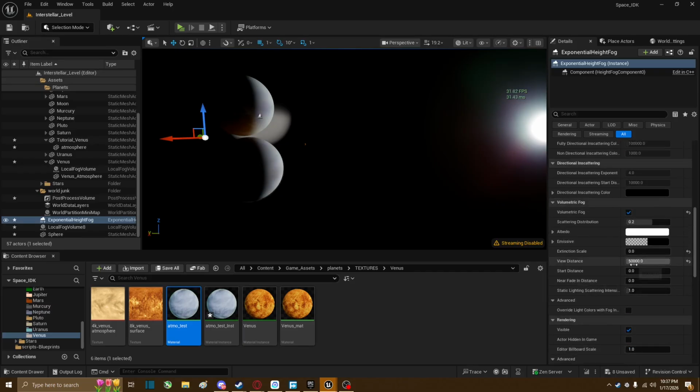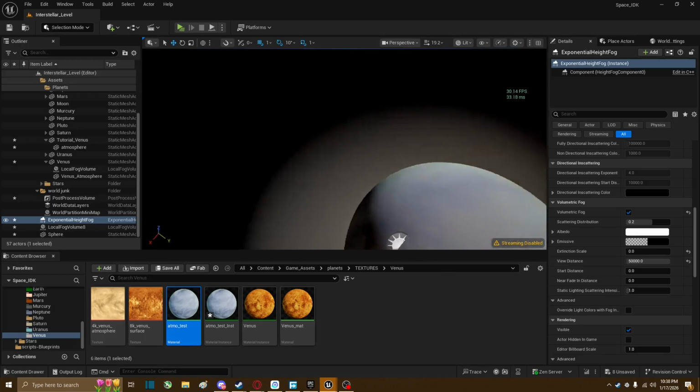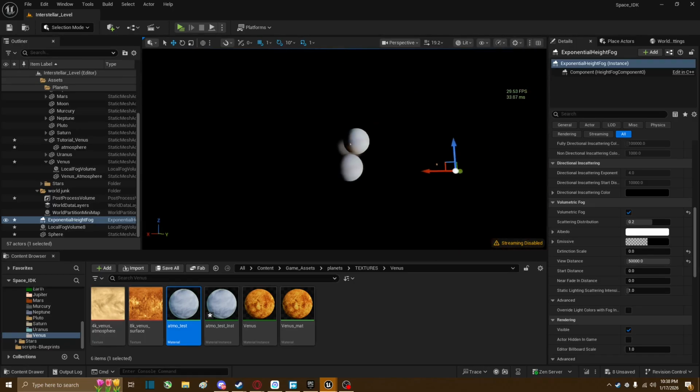Now that you've done that, go down to volumetric fog, where you ticked volumetric fog. Extinction scale, 0. Absolutely 0. This will completely eliminate the black ground effect. And the view distance, 50,000 or somewhere around that. This will extend the length at which you can see your local fog volume. So now you can back up as far as you want.